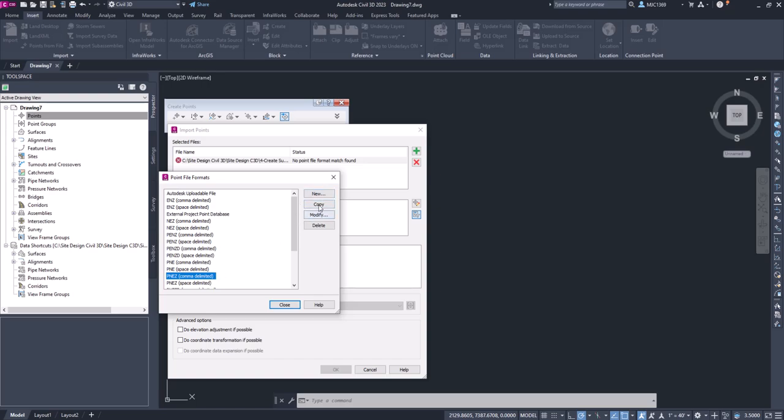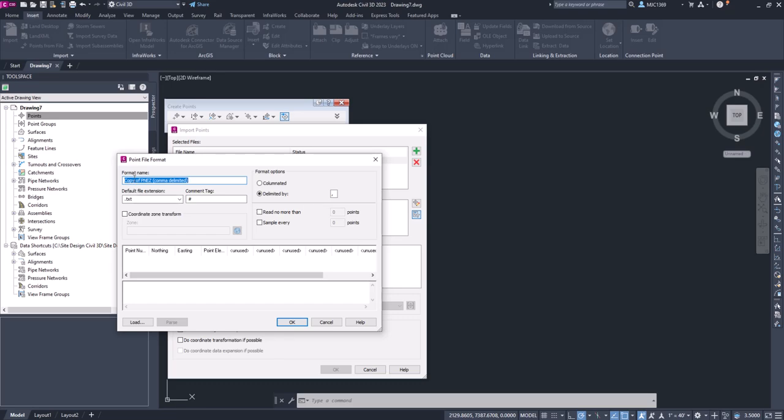I'm going to make a copy of this one and change the name to a DNEZ. So get rid of the P, we'll make it a D. The extension default is CSV, that's what we're working with. If you are working with a text file, you can use that. And this is what designates the delimitation of the data. It's delimited by a comma in this case. So that's how it knows the file format.